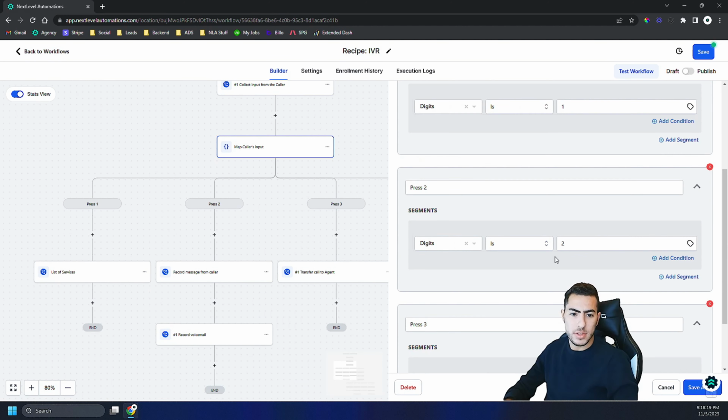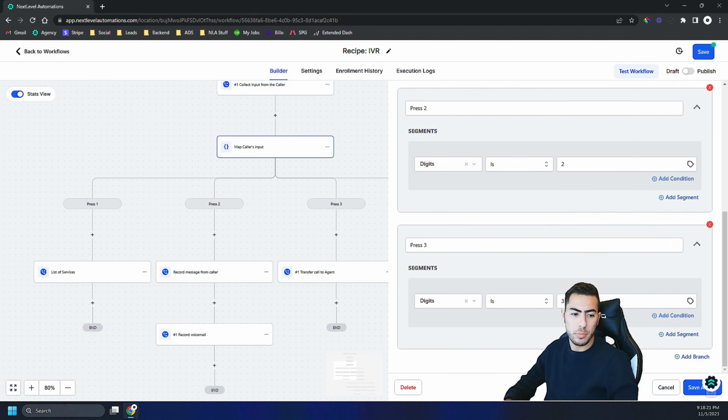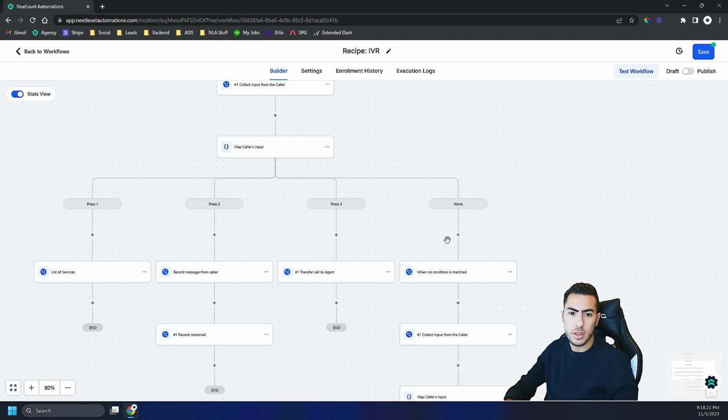If we come back to this, you'll see that there's press 1, press 2, and press 3. Anytime you create an if-else condition, there's always going to be a none tab. Even if it's not an IVR workflow and you create an if-else condition, there will always be a none tab. So if any of these conditions are not met, it comes down here.